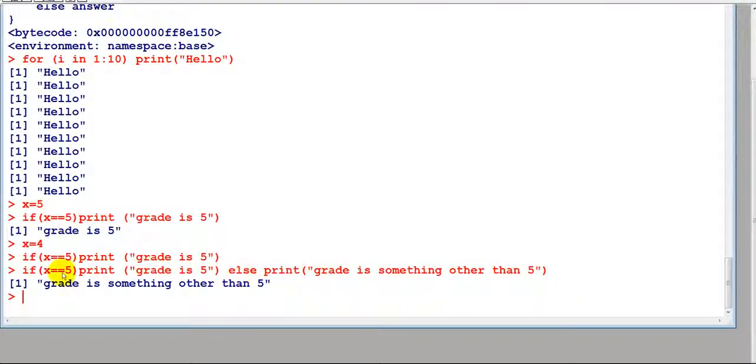So in the if-else statement, you have the if, then the condition, then what to do if the condition is true, and then you write the word else, and then what to do if the condition is not true. Okay? Now we could combine this with the for statement like this.